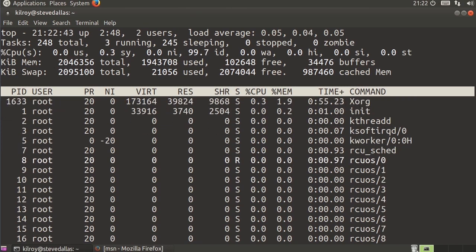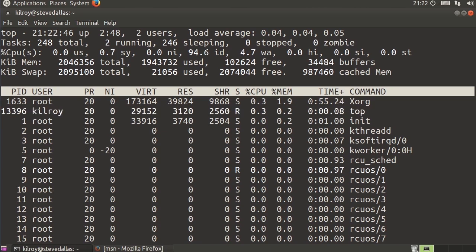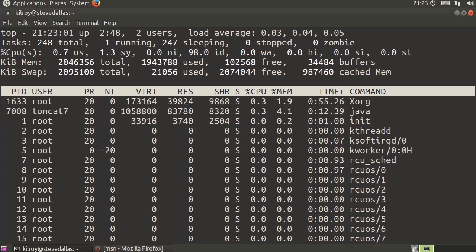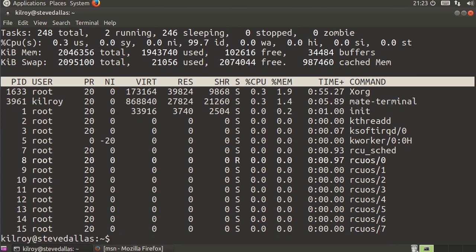Now, at the very top, you'll see the load average. The load average is the number of processes that are in queue for the processor at any given moment in time. So this is 3 snapshots, where the first one is this particular moment in time, and the other 2 are historical. When I'm done with this, I can just type Q here.